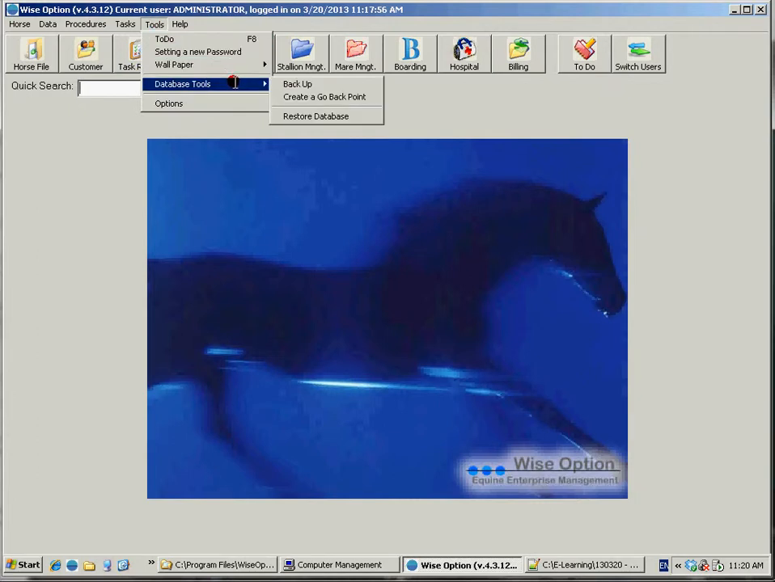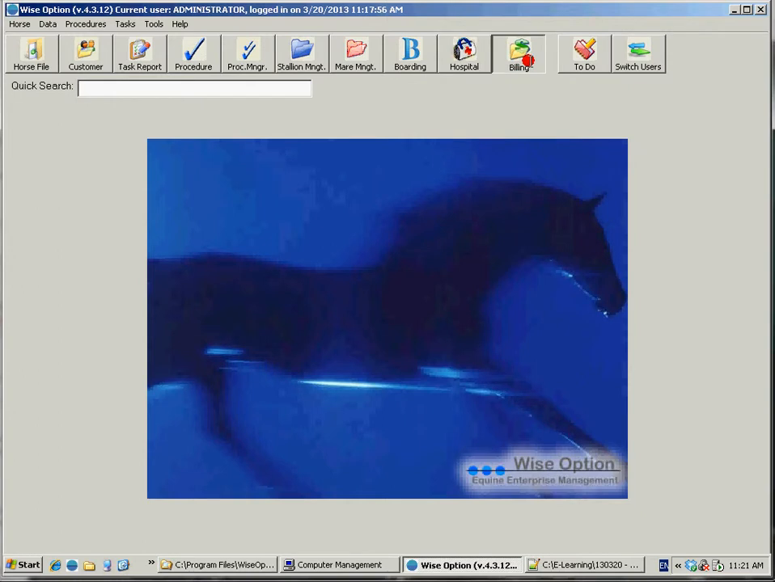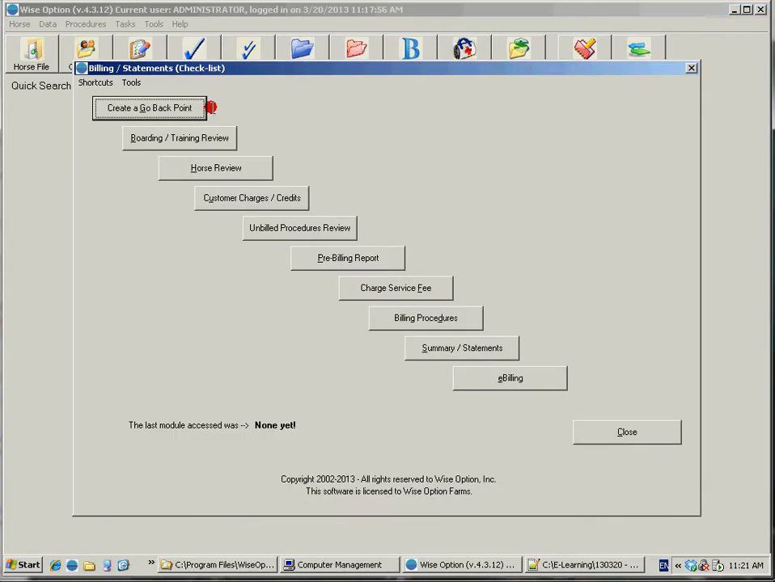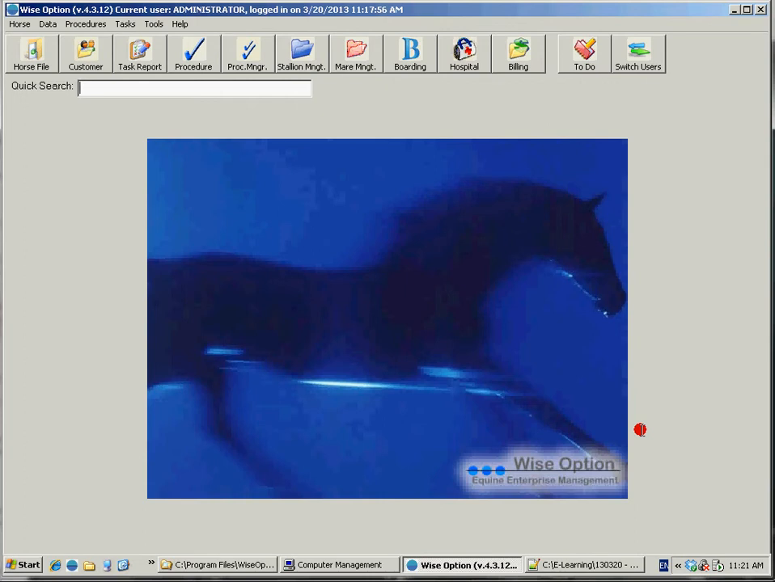However, if you go to the database tool, you will still be able to use create go back point from the Tools and Database Tools options, as well as from the billing management checklist, where the first option in the list is to create auto backup. So today we learned how to use and how to set up the Wise Option auto backup.